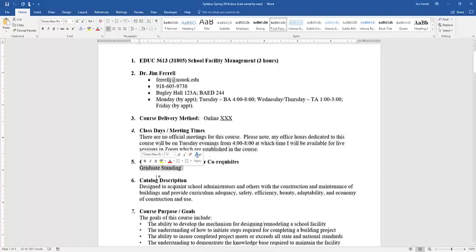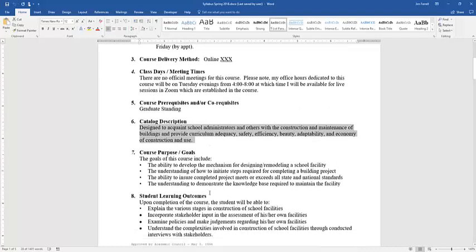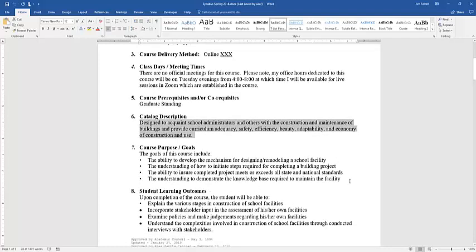The prerequisite for the course is simply graduate standing. Here is the catalog description of our course. This course is designed to acquaint school administrators and others with the construction and maintenance of buildings and provide curriculum adequacy, safety, efficiency, beauty, adaptability, and economy of construction and use. We're not going to go through all these, but I want to just highlight the course purpose.